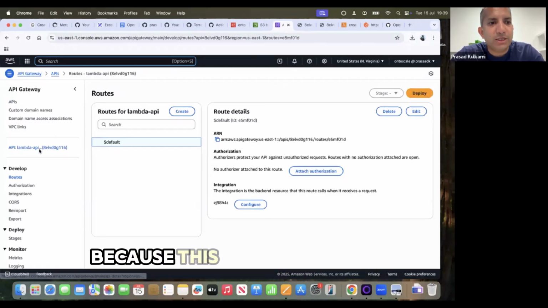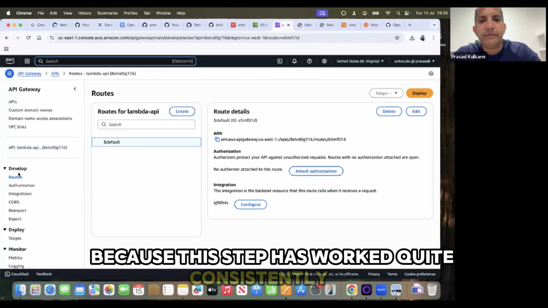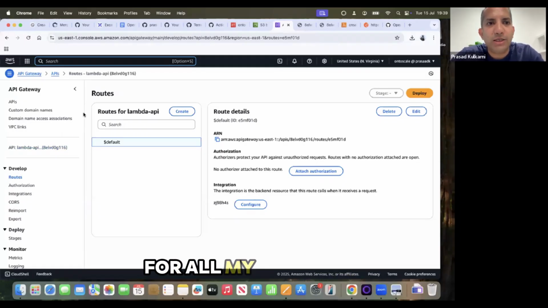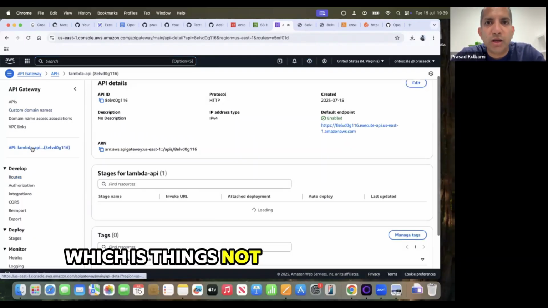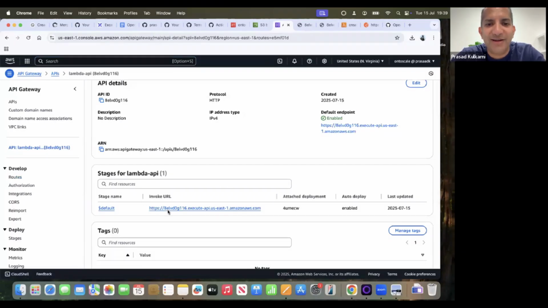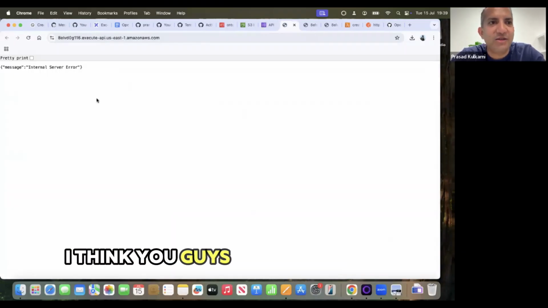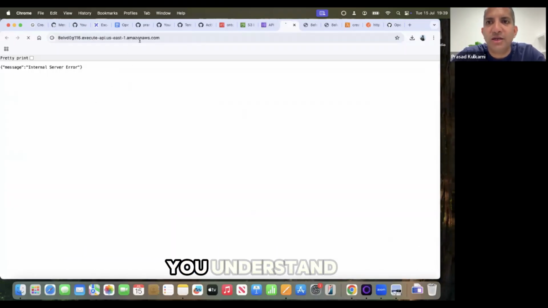I'm kind of curious because this step has worked quite consistently for all my 6 tests before. So I think this is basically my nightmare, which is things not working in the live demo. But it's okay. I think you guys are software engineers, and I know you understand this.